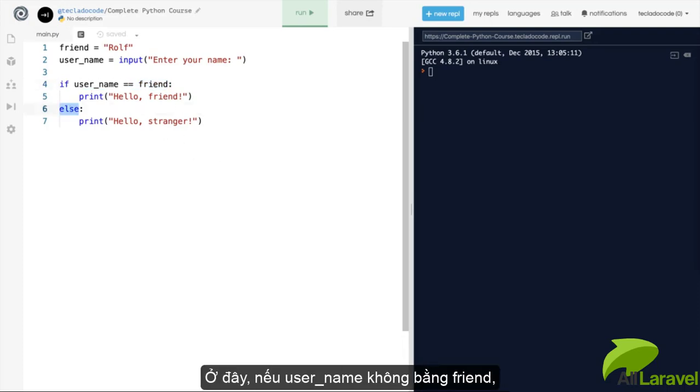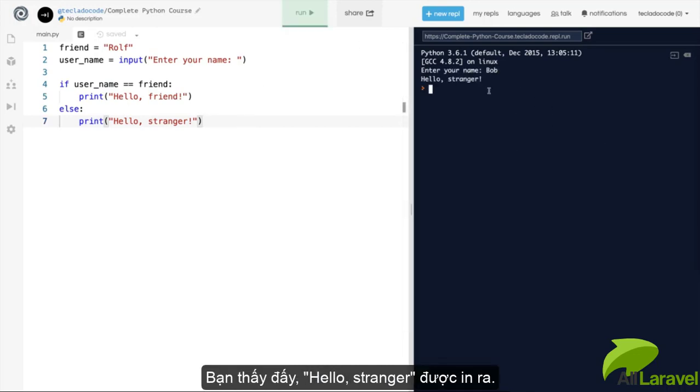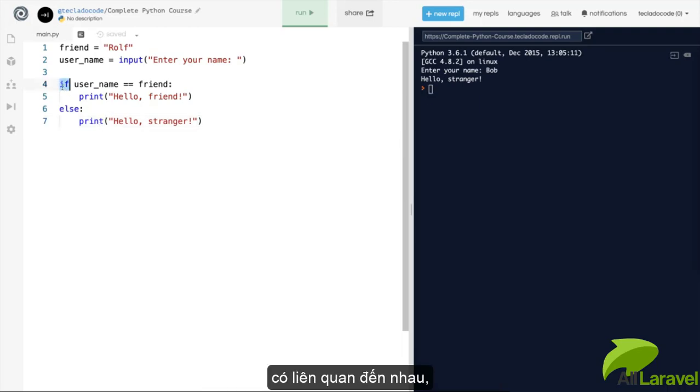So if the username is not equal to the friend, this will be false, and we will jump here and we will print hello stranger. Let's run this, and I will type in Bob, and you'll see that hello stranger gets printed out. So what's happened here is that Python knows that these 2 statements are related because they come one after another without any other commands in between.